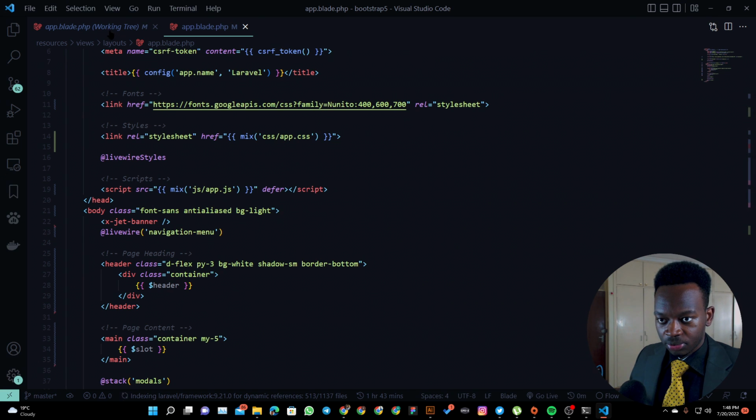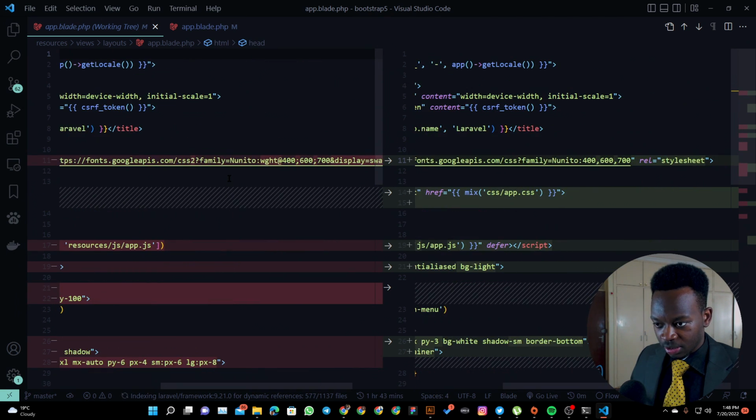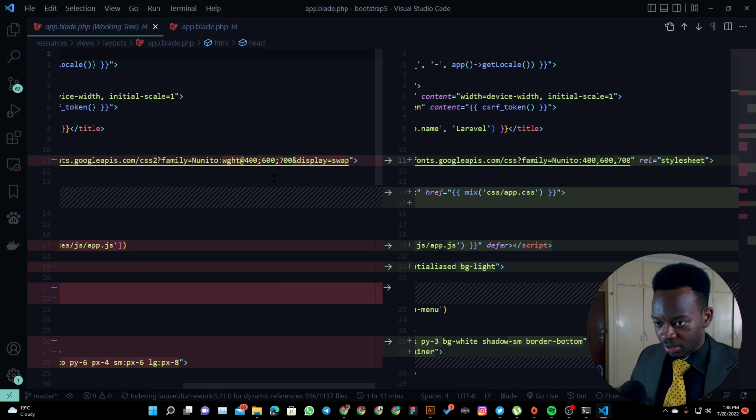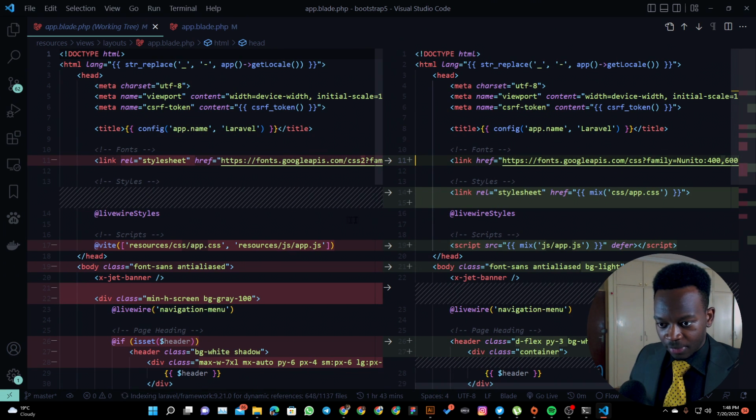Yeah, so guys, we can see that the style sheet has been changed. The style sheet linking has been changed over here. So this one is Nunito, and it's showing the weight. This one has just been changed back to that. Then there's Livewire styles, and then there's Vite. So instead of bringing in Vite over here for the app.css and app.js, it's bringing in a script tag, which is what we do not want.